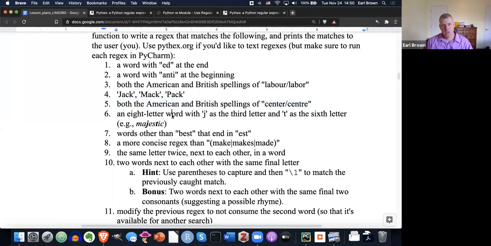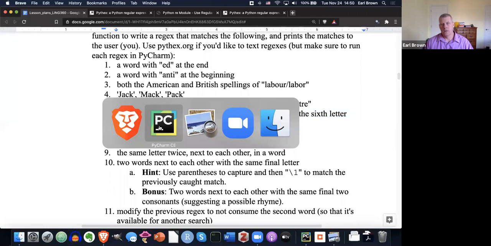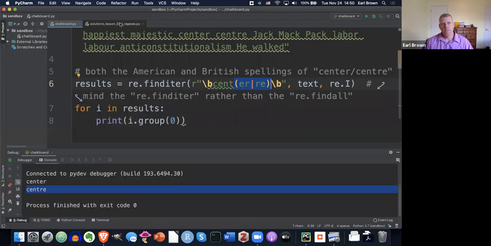How about this one? An 8-letter word with J as the 3rd letter and T as the 6th letter. For example, majestic. Majestic has J as the 3rd letter and T as the 6th letter, and it's 8 letters long. If for some reason we need to find words that fit that criterion in a massive amount of text, like a novel or a whole corpus, we could do so with a regular expression. Let's look at that.